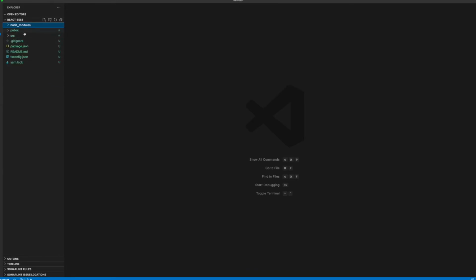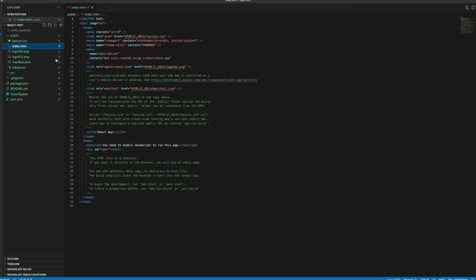And there are two more folders we haven't looked at. One of them is public. So these are the public files we use at the first time, also for the static files, etc. We will come into that in more detail in the next chapters. But for now, the most important thing is the index.html.